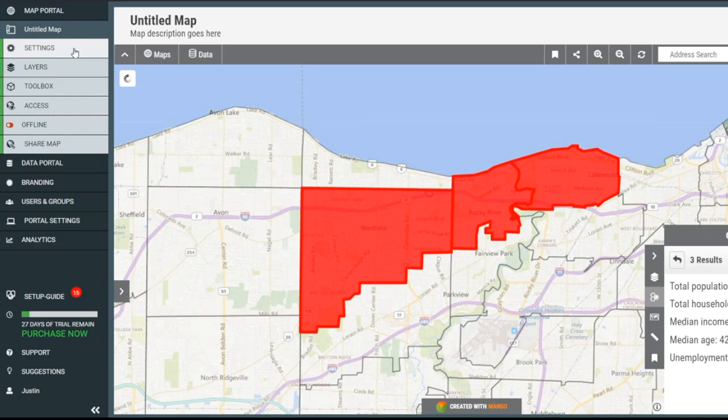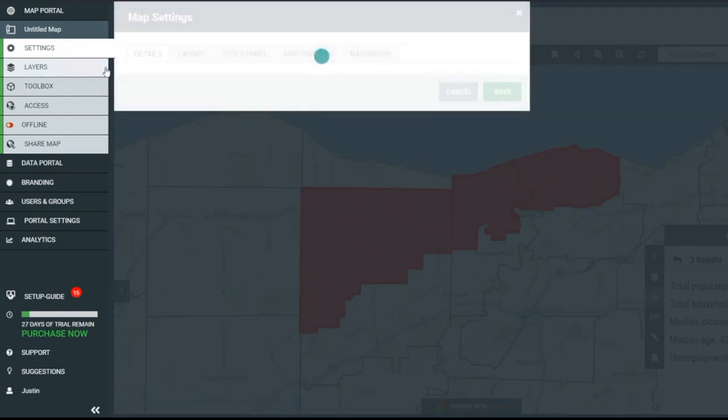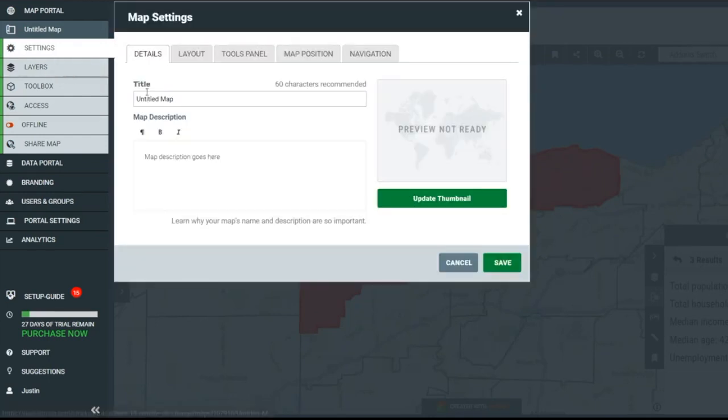Now the last thing that I'm going to do is set a name for my map. So what I will do is go to the Settings tab on the left-hand side, above Layers. I'll delete that and change the title to Cleveland Territories. We also have the option to write a map description, but for this tutorial we'll skip that part, but you can if you want to. Once we are done, we will click Save.